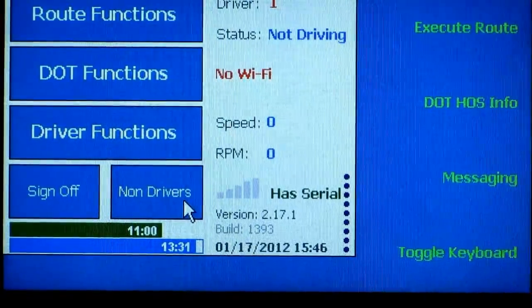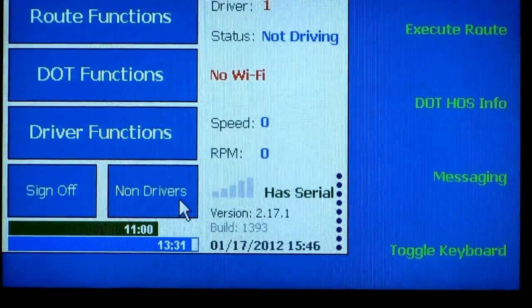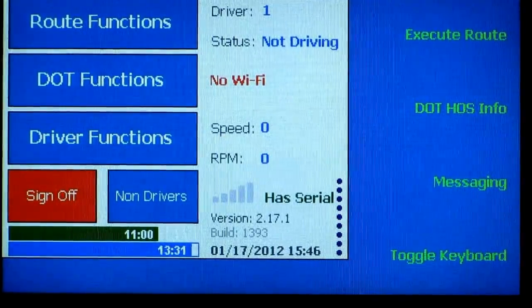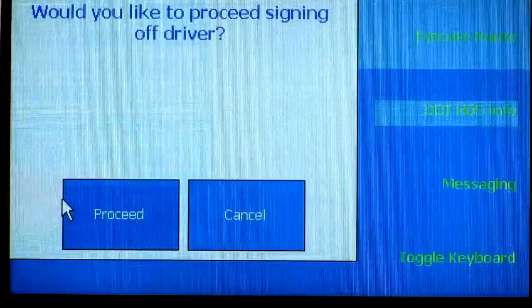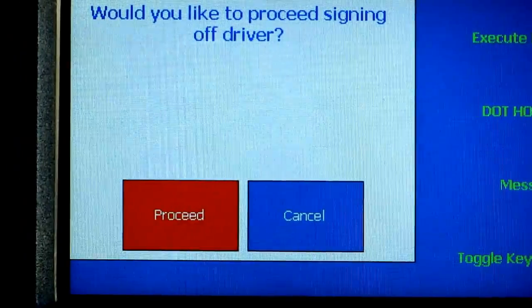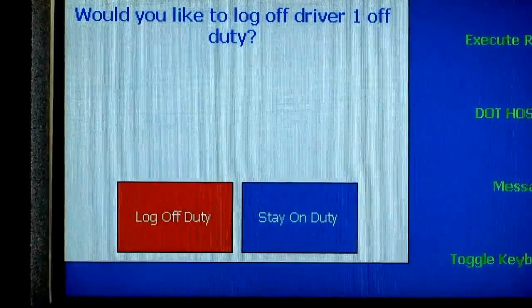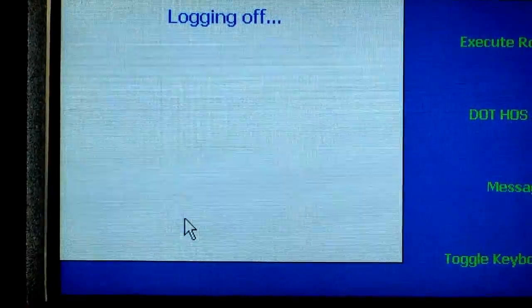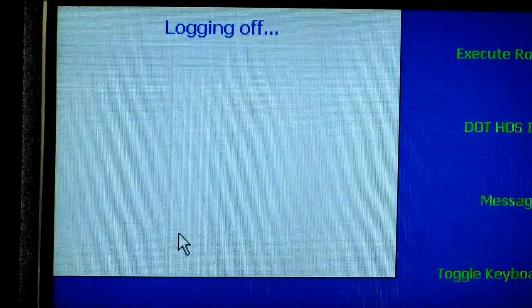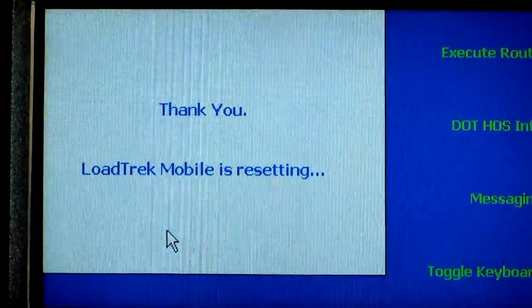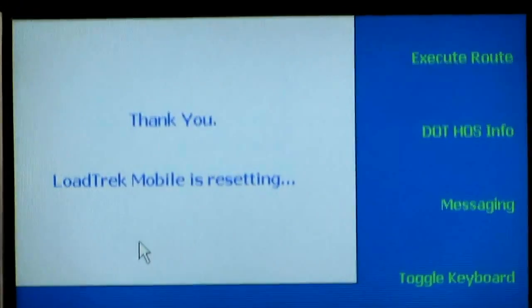At the end of your shift, when you're back in the yard and you're done with your dispatch, sign off duty. This takes your log up to line 1, off duty. It also takes you out of the truck so that anything that happens into the truck from now on is assigned to another driver. You're relieved of all responsibility and you're ready for your next dispatch.